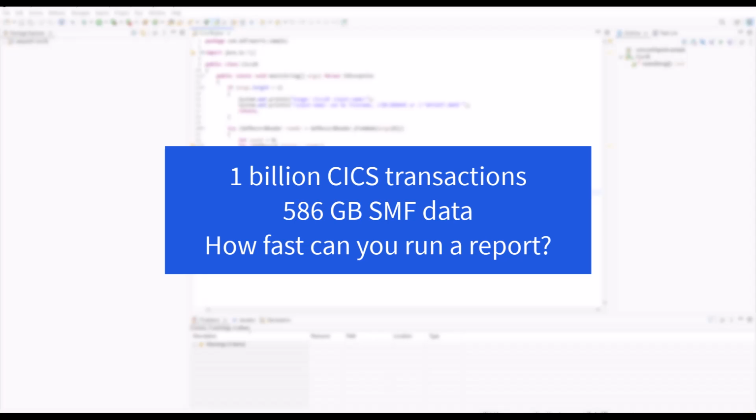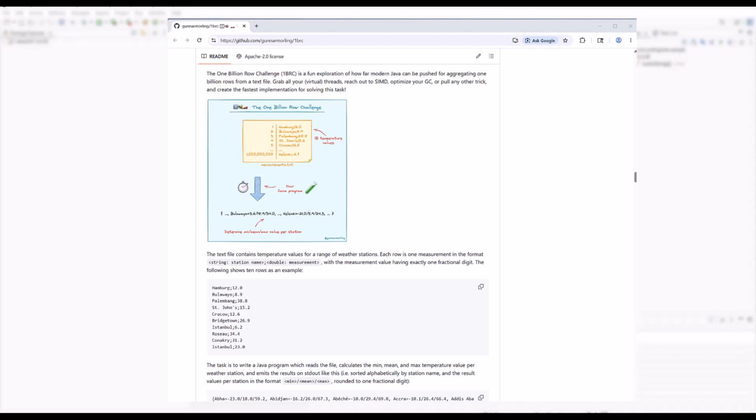How fast can you process SMF data from 1 billion CICS transactions? Hi, this is Andrew from Black Hill Software. Someone asked me whether Java has adequate performance for processing SMF data. So I thought I'd borrow the idea from the Java 1 billion row challenge and test how fast you can process SMF data from 1 billion CICS transactions using the EasySMF Java API.